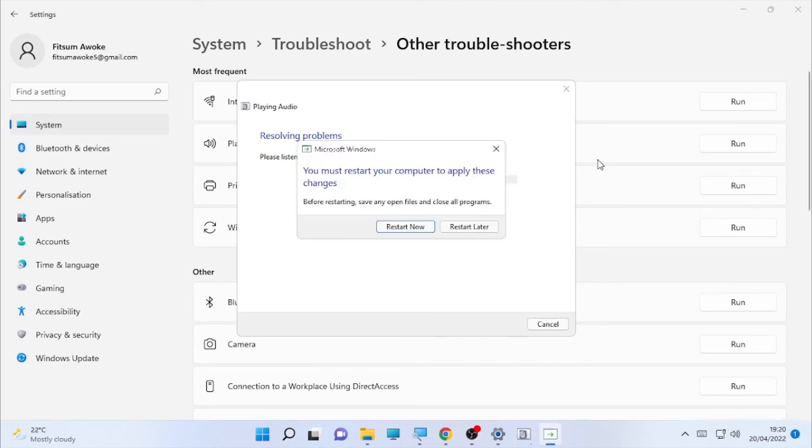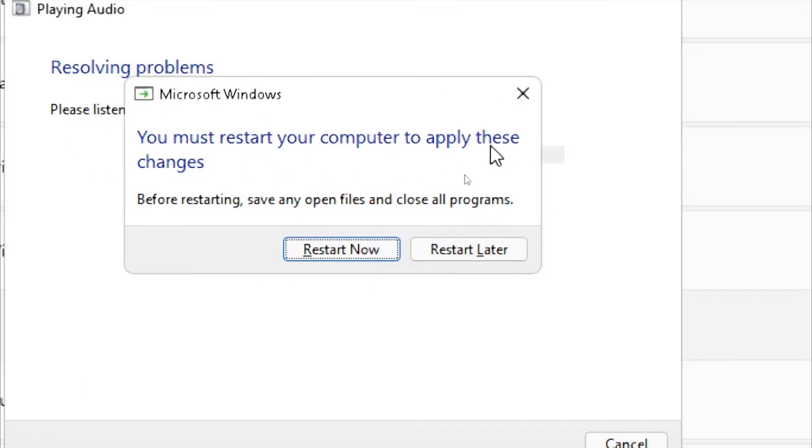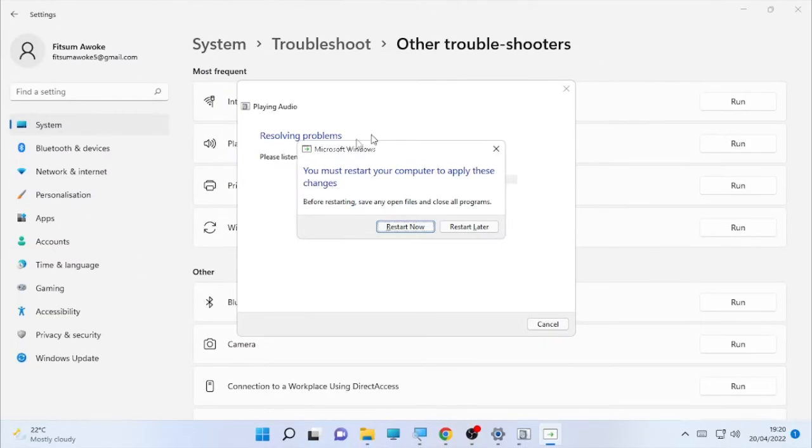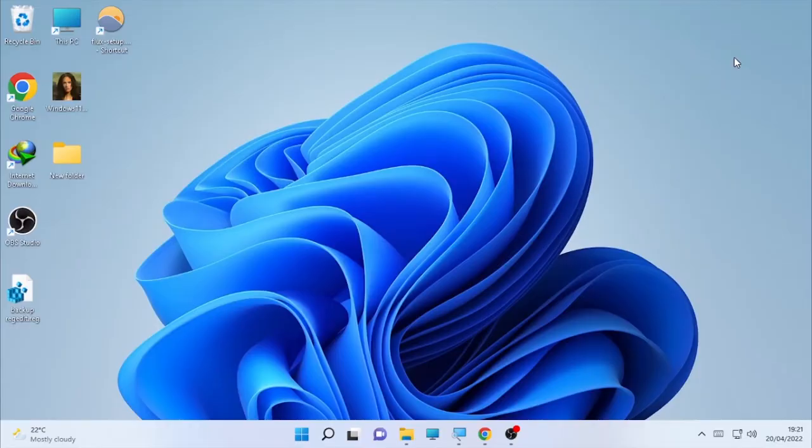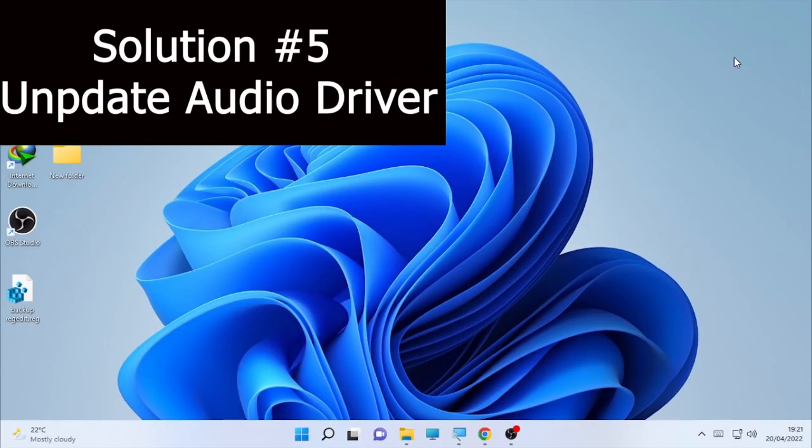So finally here you must restart your computer to apply these changes. So the troubleshooter found some problems and it's going to restart your computer. Just select restart now and restart your computer. So after the restart, make sure your problem is solved or not.